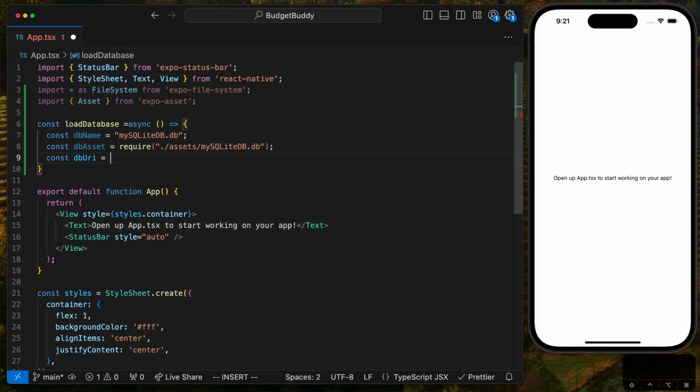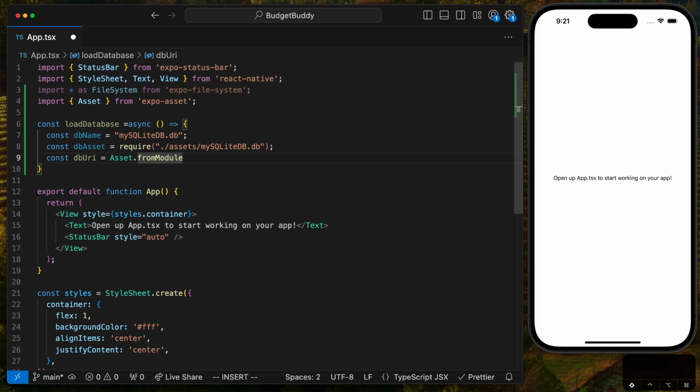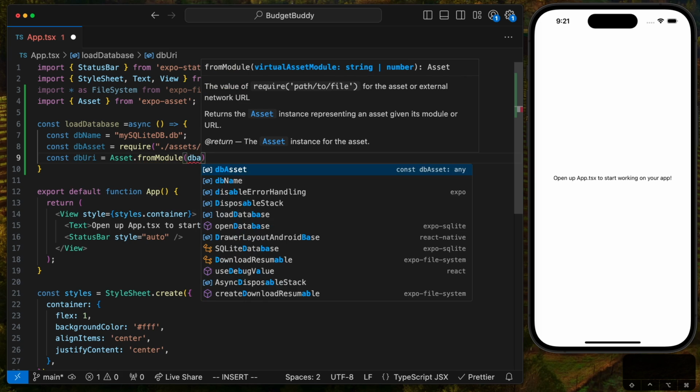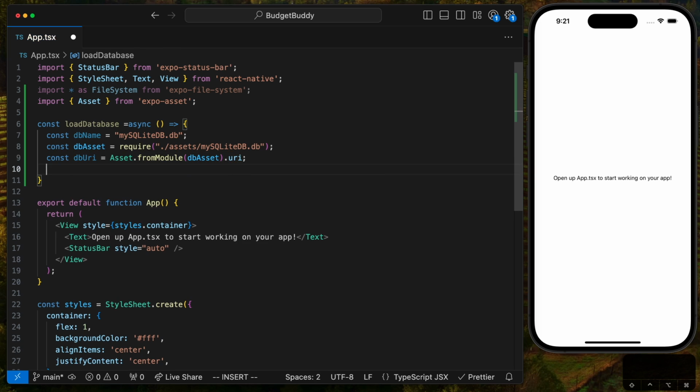Okay, now DB URI is going to be equal to. Now here we need to grab this from the device. Basically copy this into the device. So I'm going to say asset dot from module, and then we're going to pass this DB asset and then grab the URI.